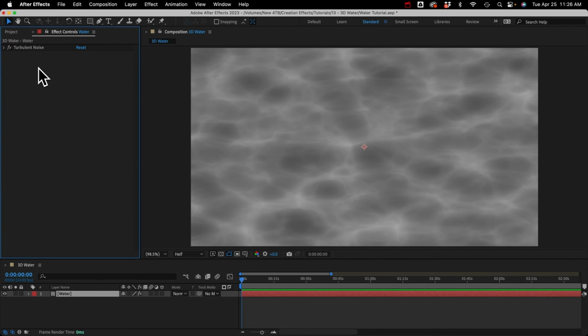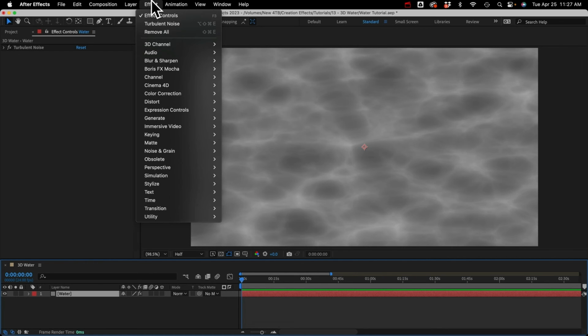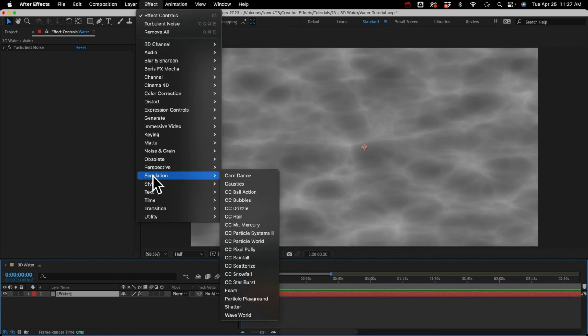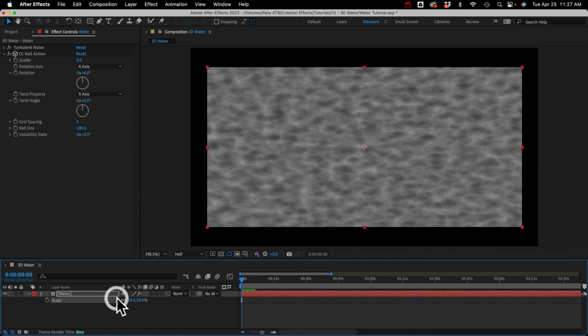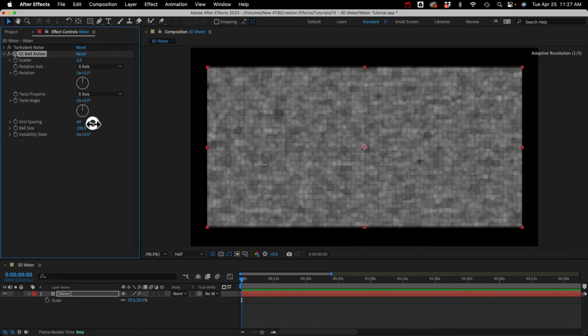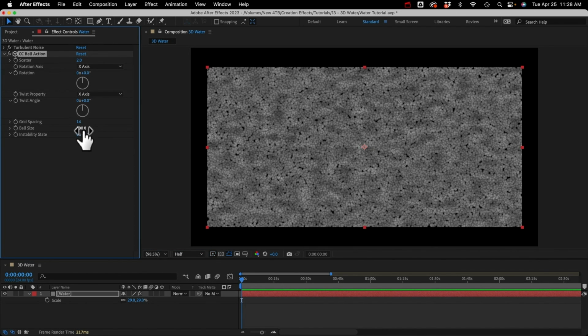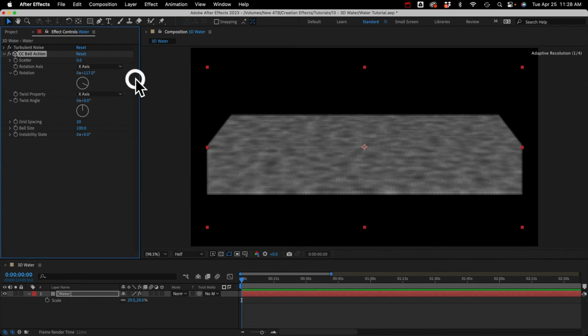We'll close that. And now we can add our CC Ball Action effect. So we'll go to Effect, and it's in Simulation right here. All right, and I'm going to scale down our layer so we can see the whole thing just for now. So a lot of people open up this effect and play around with these settings and try to figure out what they're supposed to do with it. You can see it converts your layer into a bunch of little balls, and you can scatter them around, or you can rotate this plane.